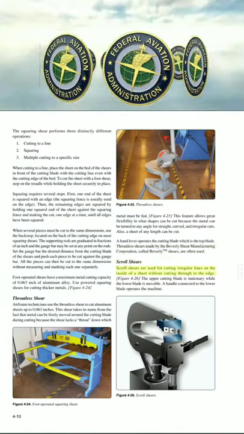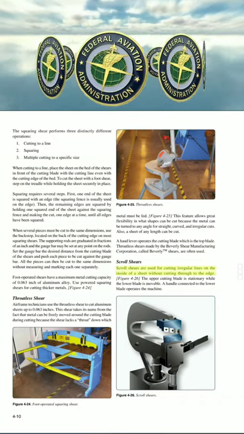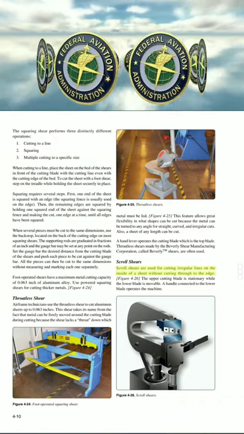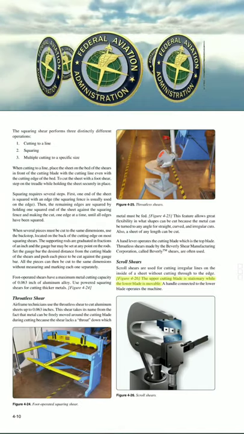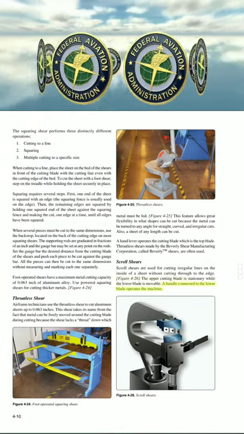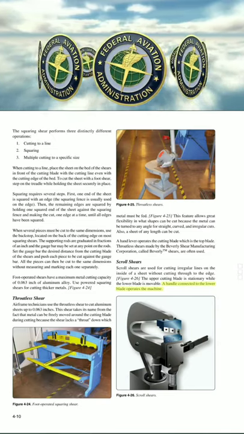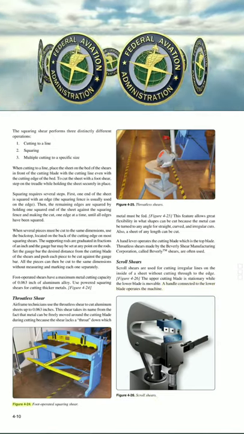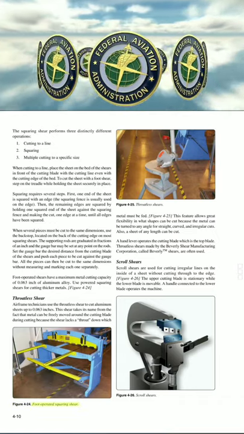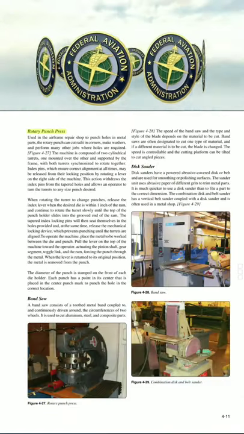Scroll shears. Scroll shears are used for cutting irregular lines on the inside of a sheet without cutting through to the edge. Figure 4-26. The upper cutting blade is stationary while the lower blade is movable. A handle connected to the lower blade operates the machine. Figure 4-26. Scroll shears. Figure 4-24. Foot-operated squaring shear.